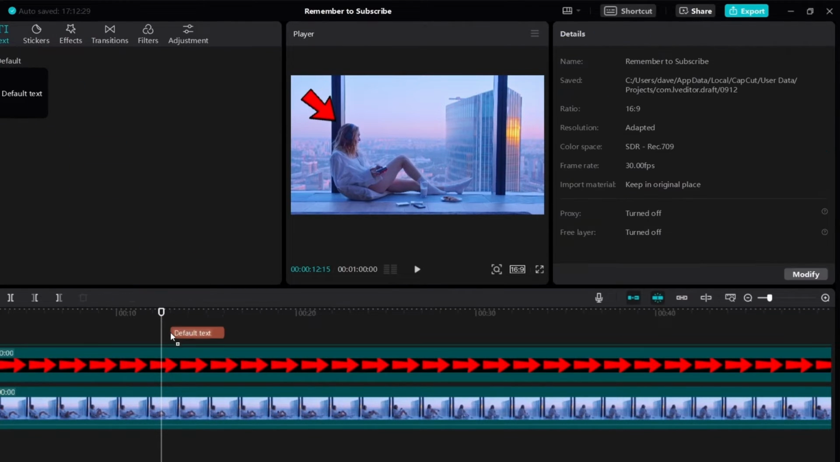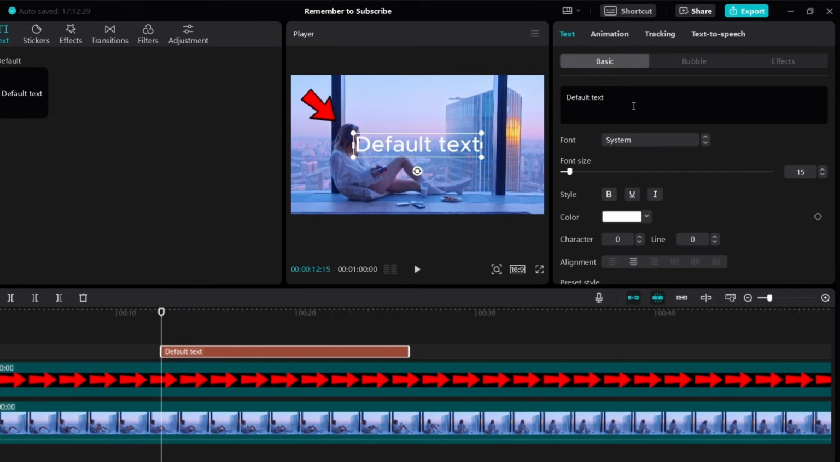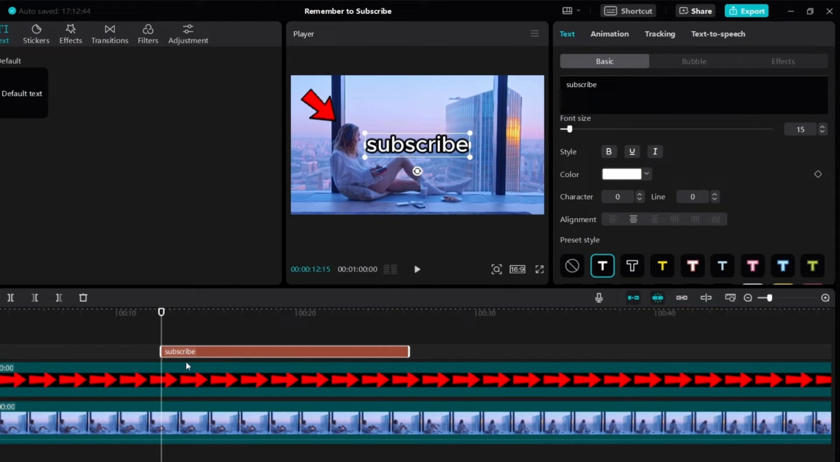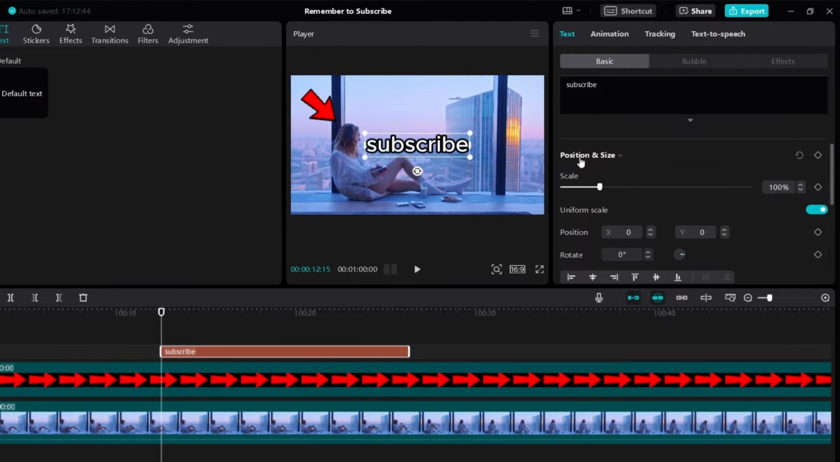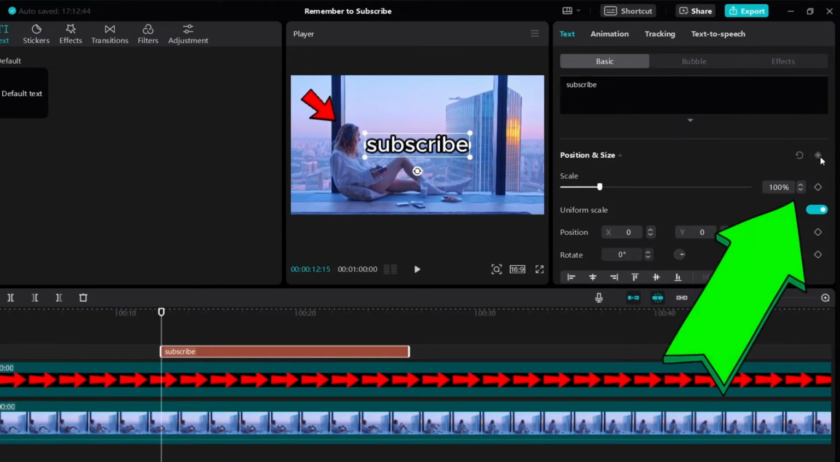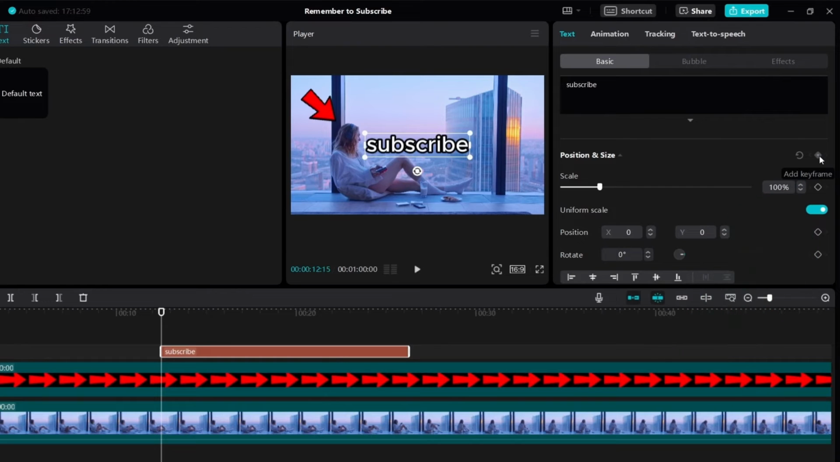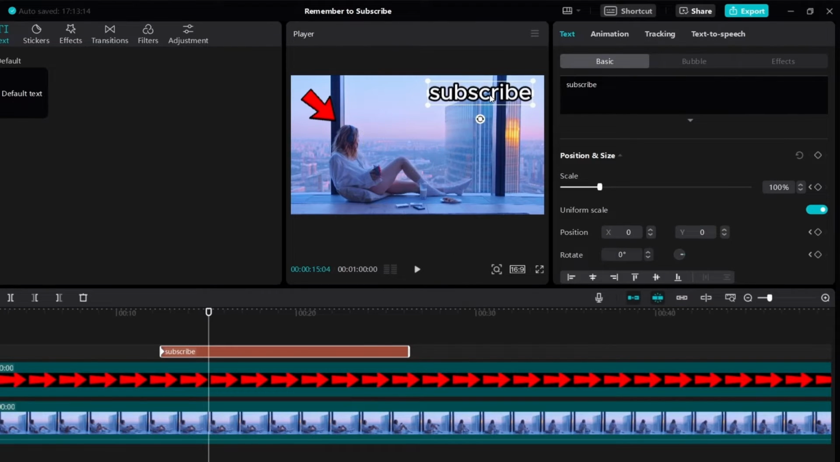Okay, so I'll add a text like this, and let's just write something like subscribe, which you should. Okay, so we can add our keyframe over here by looking for position and size. You see position and size on the right side, you can add a keyframe. So add a keyframe over here at the start, and then I'll move forward a bit, and then I'll just adjust it to where I want it to look like after. So I want to move it over here, I want to rotate it, and maybe I'll make it smaller like this. So it's going to end up over here.